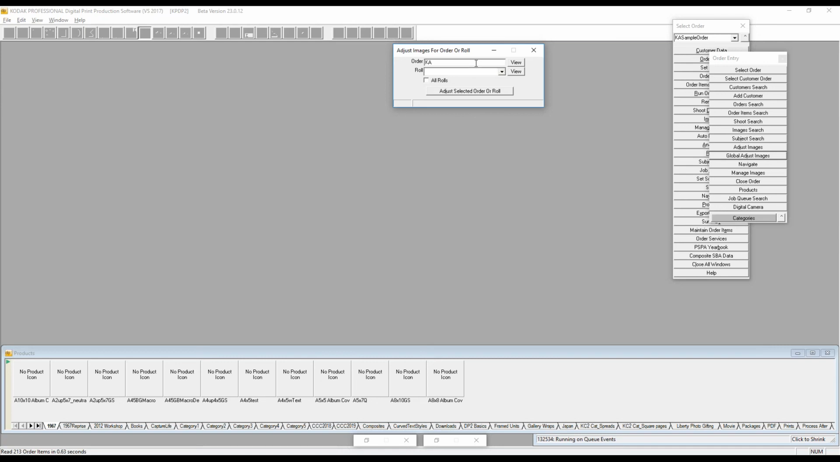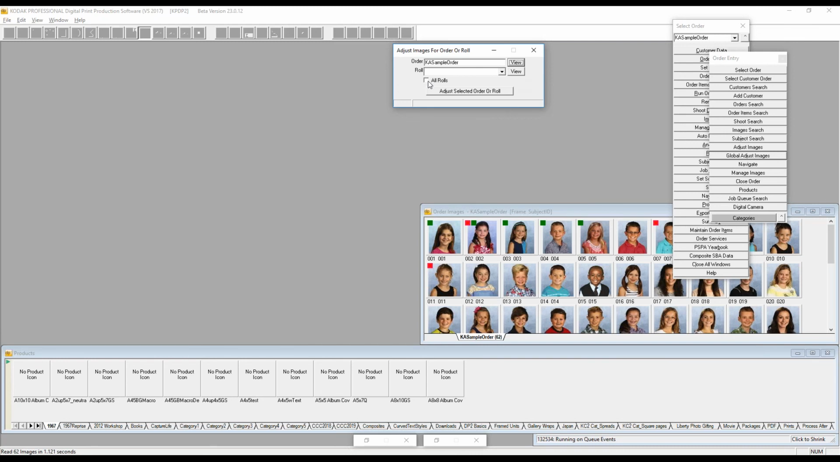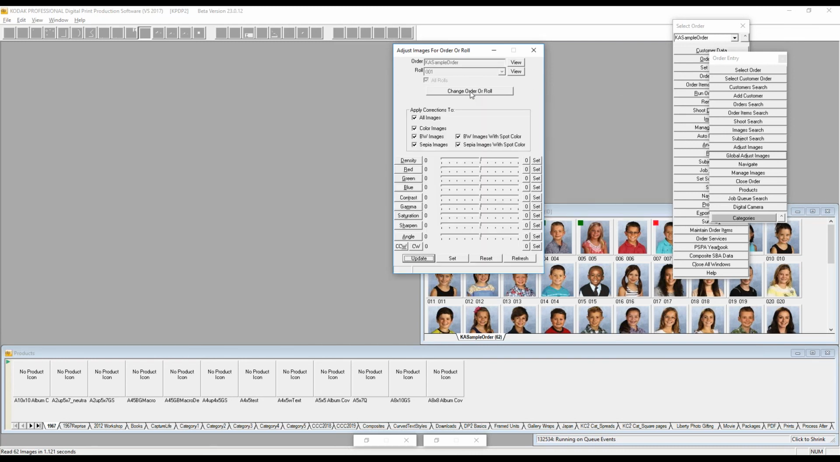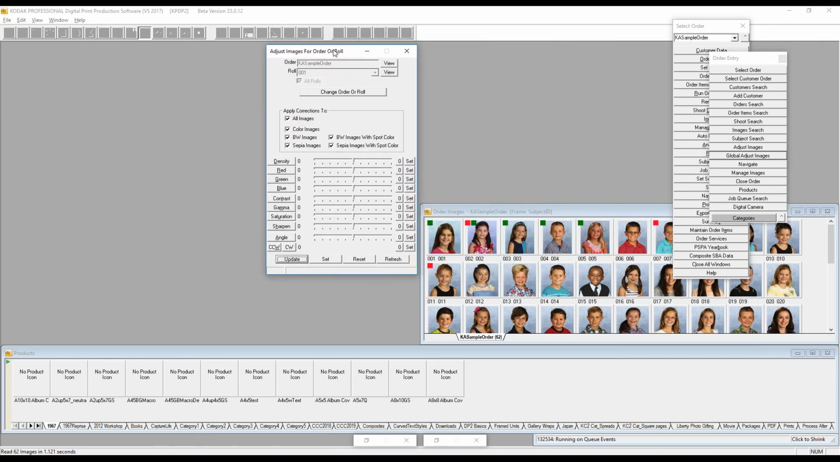In this case, though, I'm going to type out my sample order, and I'm going to view it just so that you get a feel for how that works. In this case, I'm going to mark it as all roles, and I'm going to say adjust the selected order or role. What that's going to do is give me access and some control points for being able to do a global adjustment across the entire order, or just one role in the order. In this case, I chose them all, but you can see all the images, just the color images.